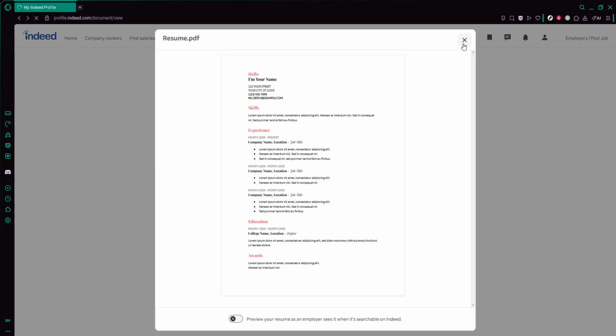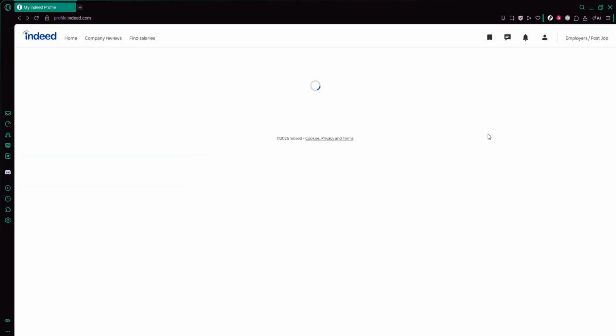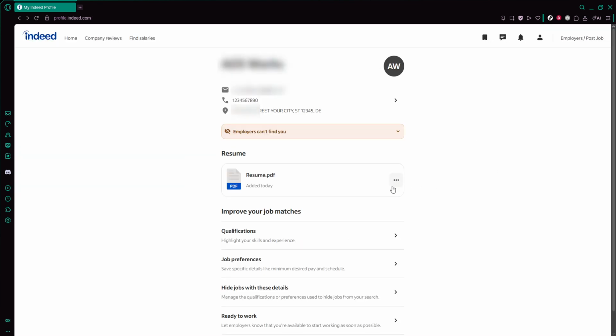That's all you need to do to see your resume on Indeed. Start from your home dashboard, go into your account profile, click on the resume tab in the top menu, select the resume you want, and then review the details on the resume page.